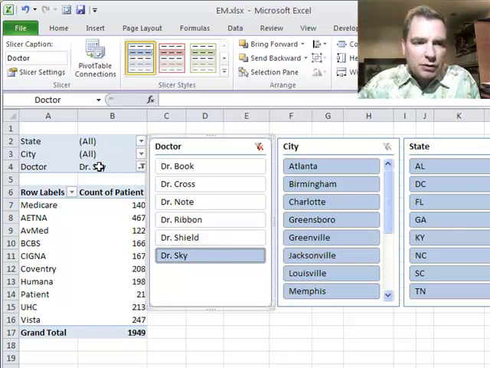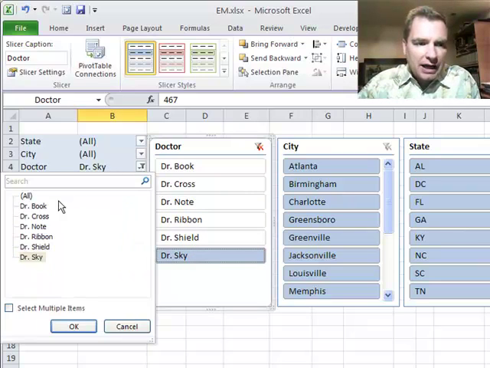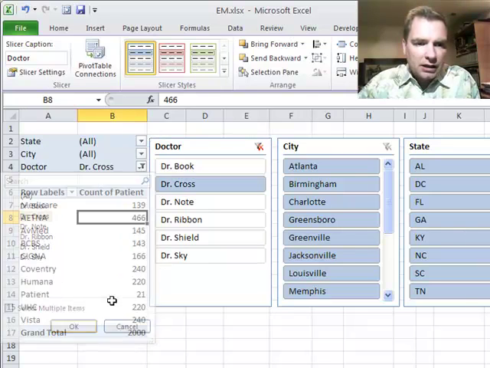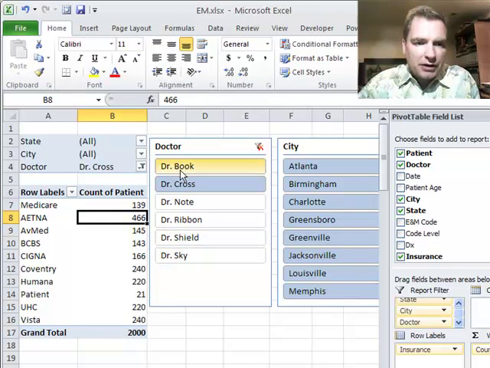And watch what happens over here. It's just the same as if I pick Dr. Cross. Notice how Dr. Cross lights up and these go back. See how the manual filters here are linked to these manual filters. And so it's very easy to look at one and not have to go to this menu.